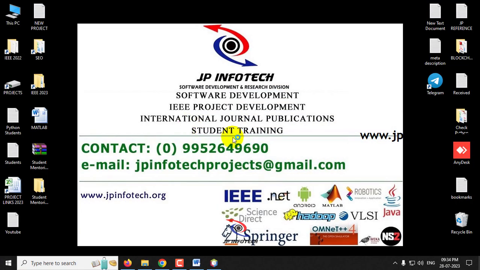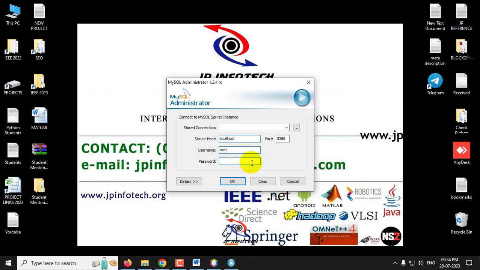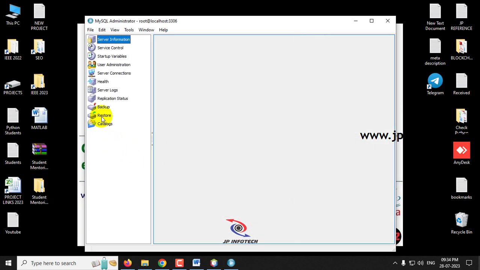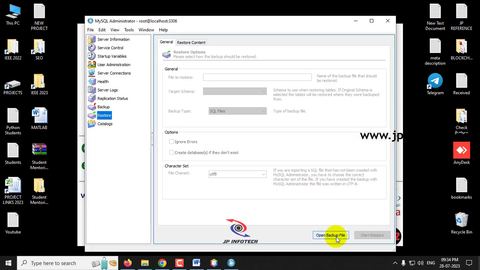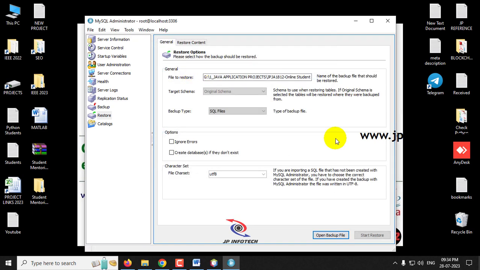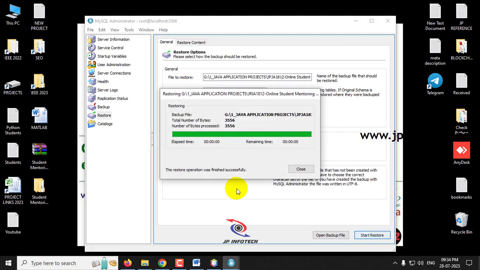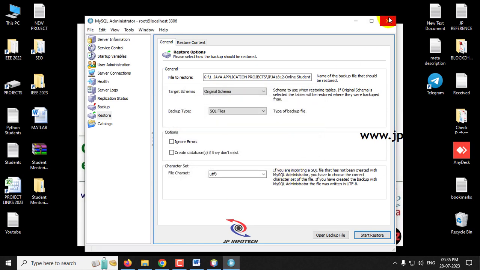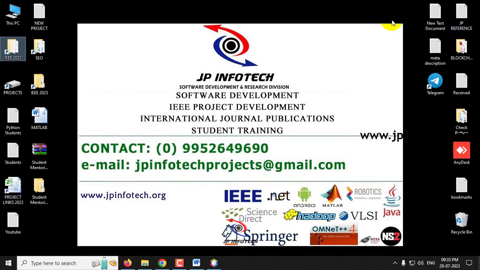Just go to the MySQL Administrator. Log in with the username and password as root and click OK. Now you can see the restore option. Just click Open Backup File. Now go to the source code location where you can find the database folder. Inside it you can find the database, and then select Start Restore. Now you can see the restore operation finished successfully. Click Close. Now you can close this MySQL Administrator because we have successfully attached the database.